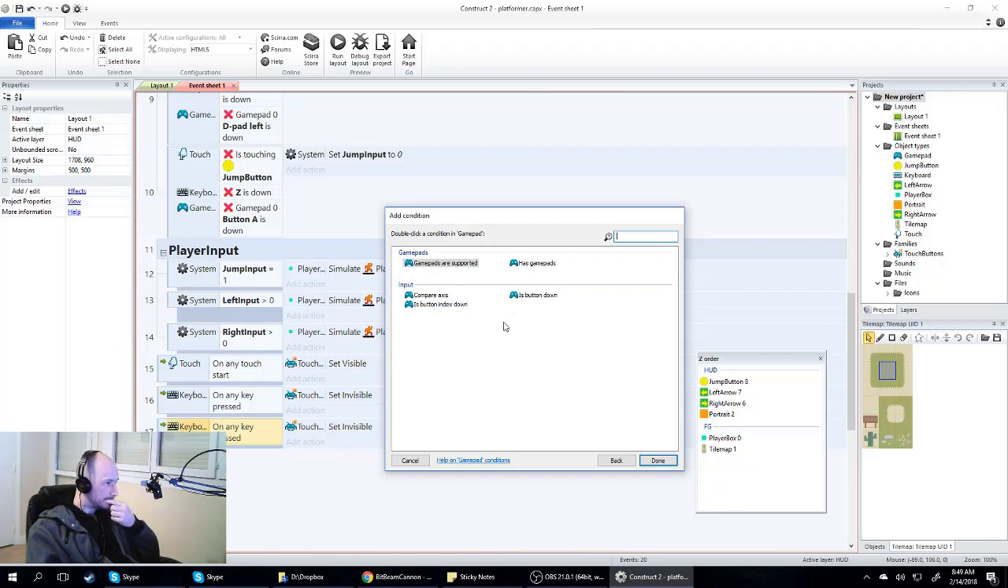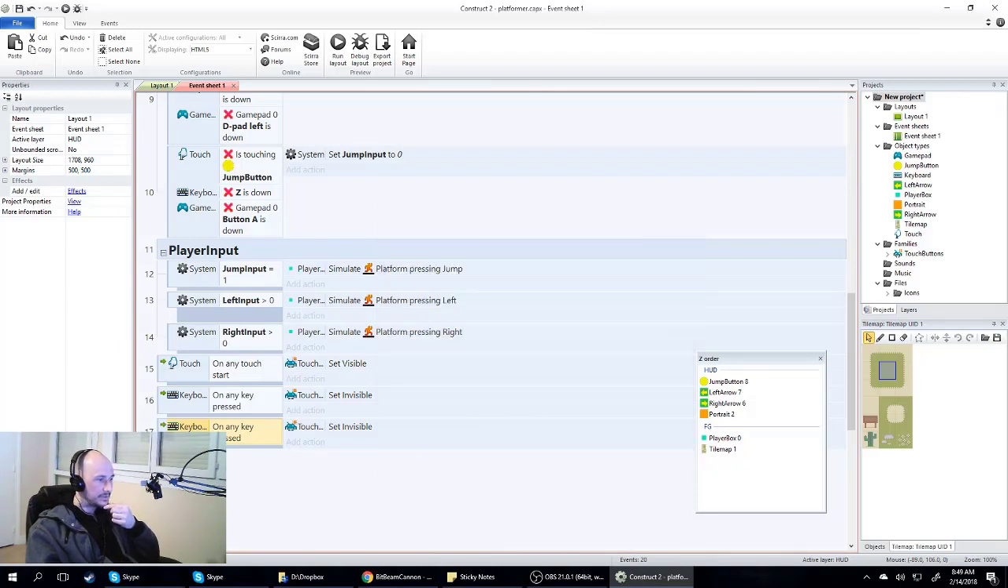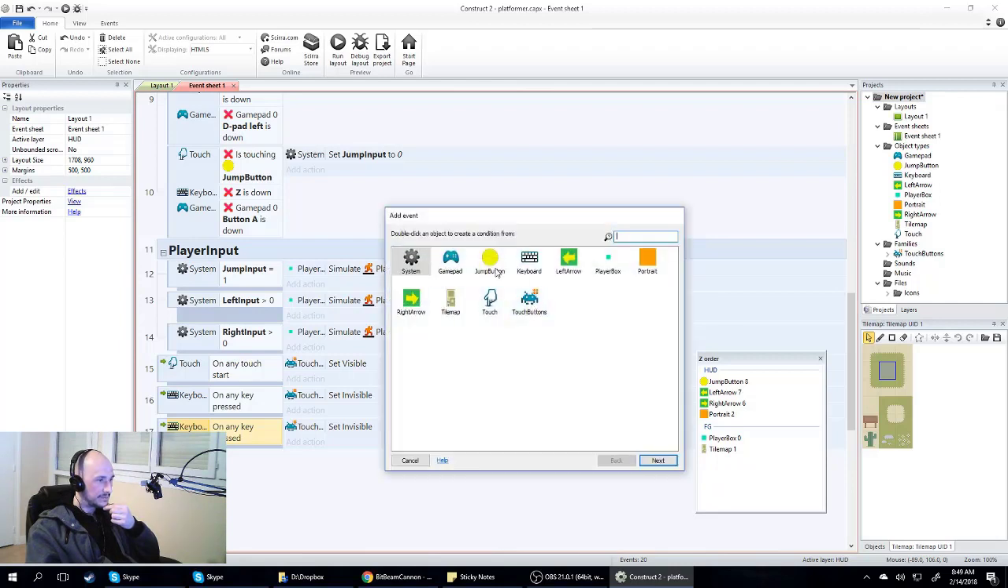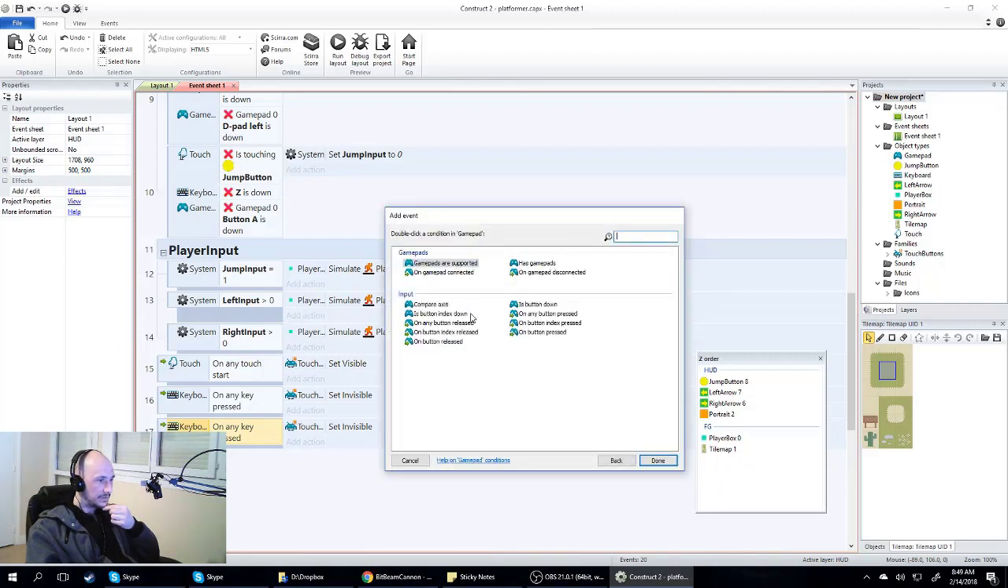Let's see. I thought there was an easier way to check for any button. Oh, you know what it might be? Let me see. Gamepad. There we go. On any button.